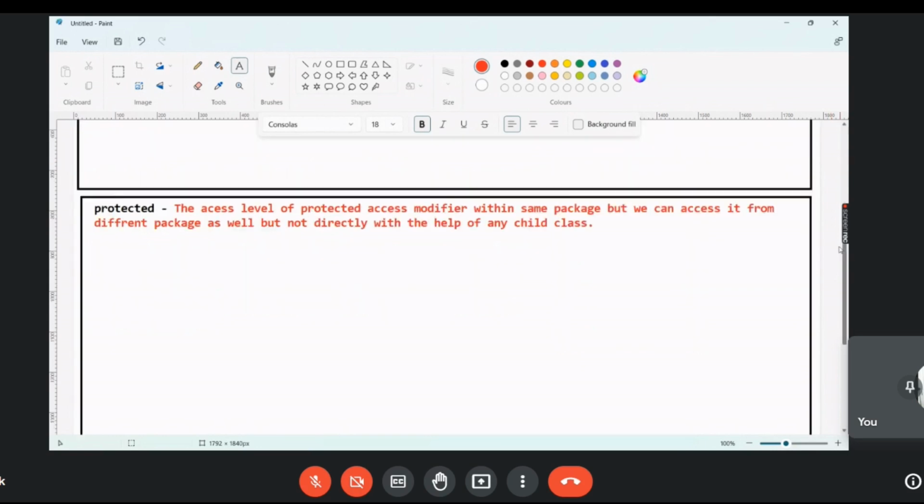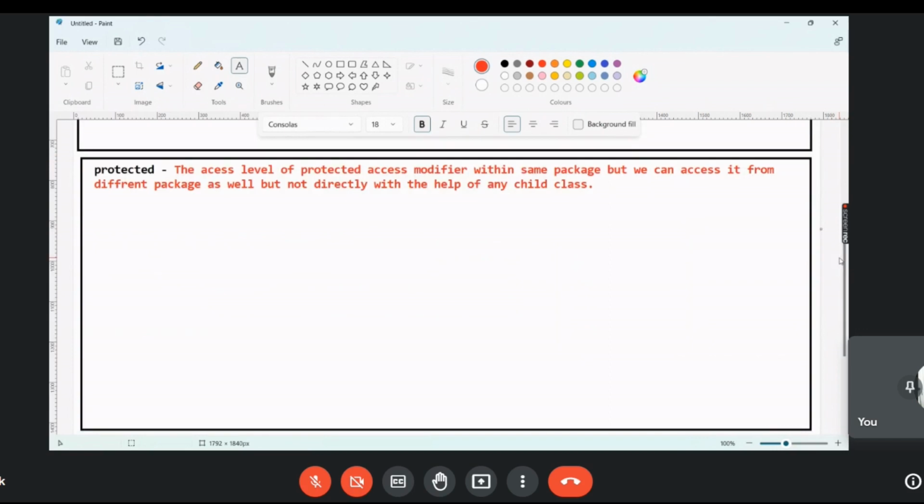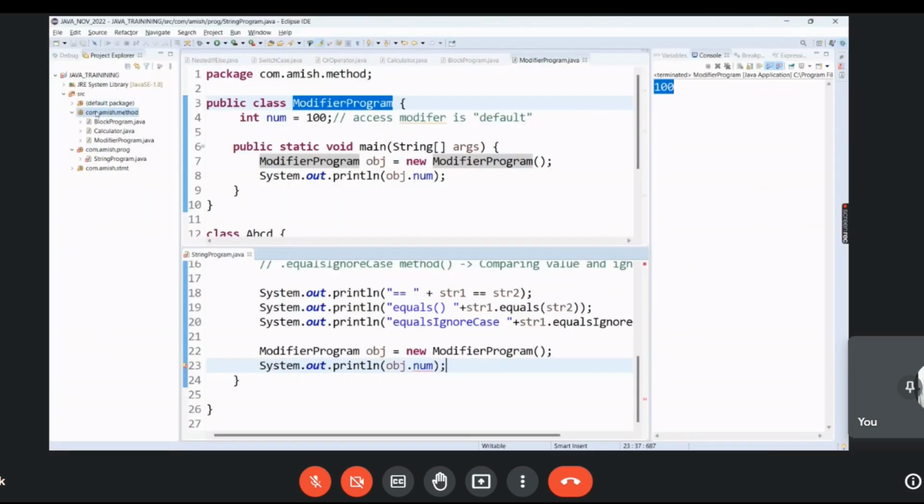Now we have this protected one. The access level of the protected access modifier is within the same package. It means if you have com.amish.method, inside this package you have three classes: block program, calculator, and modifier program. If you have declared any variable in block program and made it protected, you can access it in calculator and modifier program as well, but not in this string program directly.